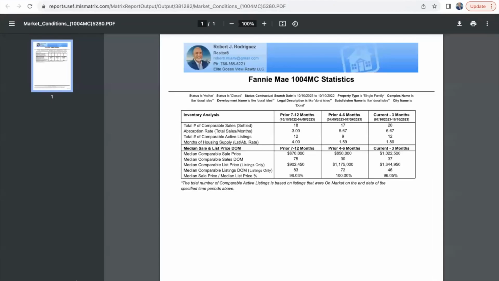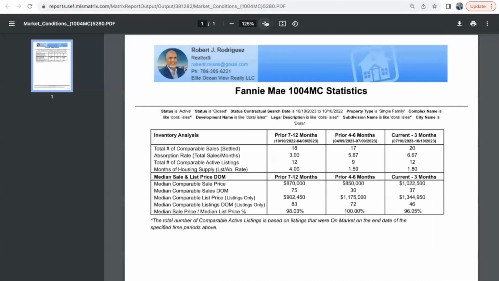And now we have our market analysis or our market conditions report for Doral Isles in the city of Doral. So there are currently 12 active listings and they're selling 6.5 properties per month. That leaves you with a little less than 2 months of inventory. So once again, if you are a seller or if you are a homeowner that is maybe thinking about selling, you are pretty much in a seller's market. All right, so your neighborhood is in hot demand.